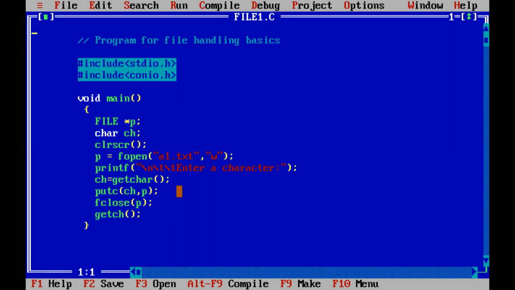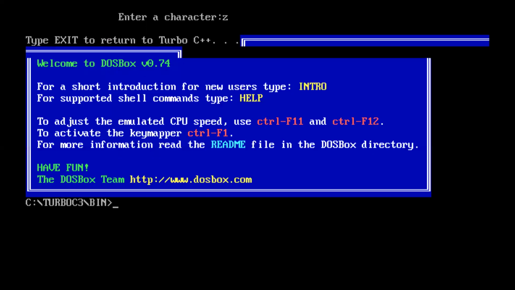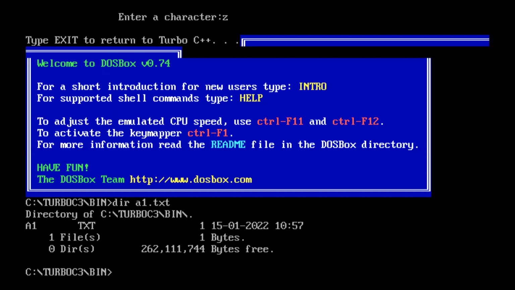And now the output is that this character Z, which I just inputted on my screen, is permanently stored in this file a1.txt. Okay, how can we verify this? We can go to the DOS shell and look for the file a1.txt. So you see it's a 1 byte file.